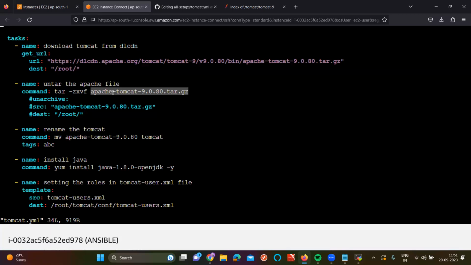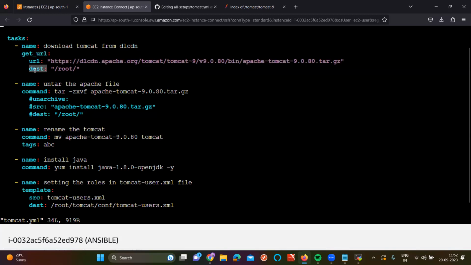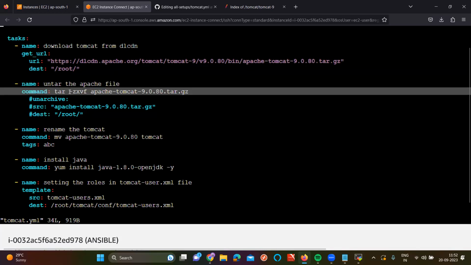Step number 1, to download the Tomcat. Here I am using get_url. Get_url is the module to download URLs from the internet. And here url is my URL. In this URL, I have Tomcat, and I am downloading it to which folder? And I am untarring this one. The command is tar -zxvf. Command module I am using. Direct Linux commands we can run or not, sir? Command, shell and raw. Direct Linux commands you can run.